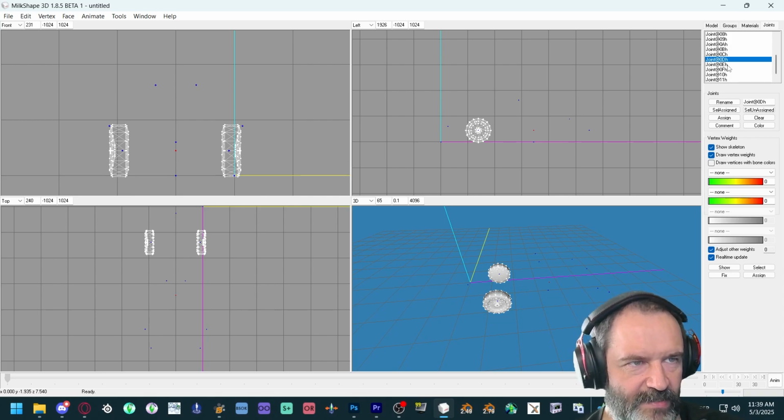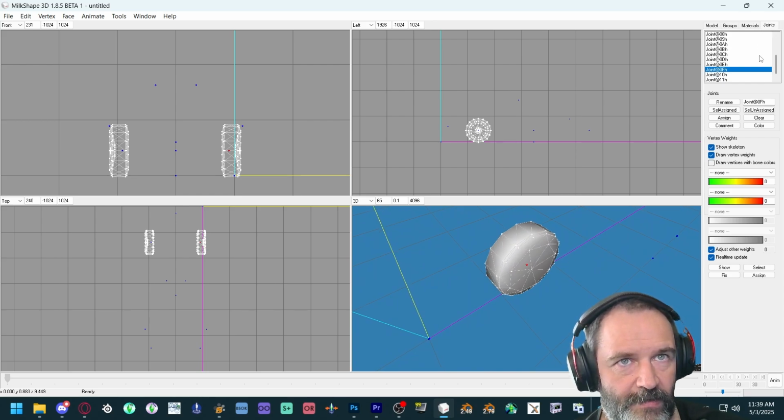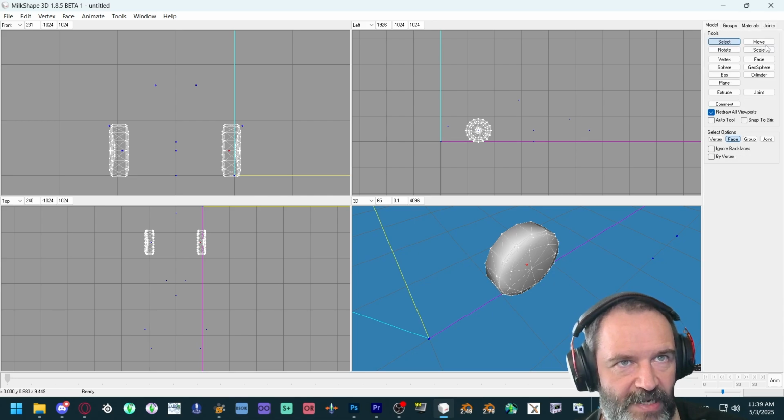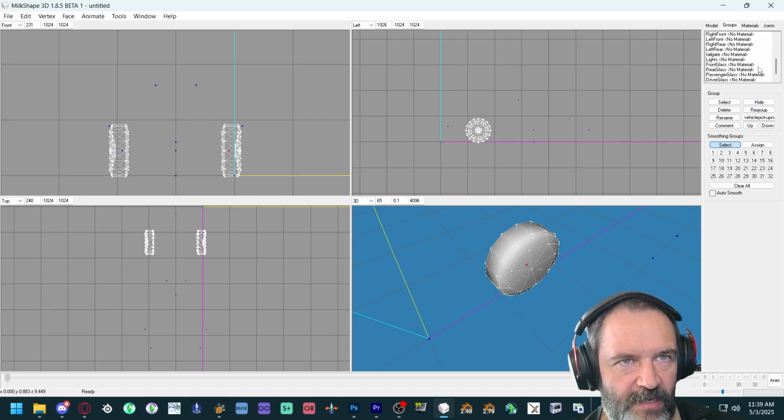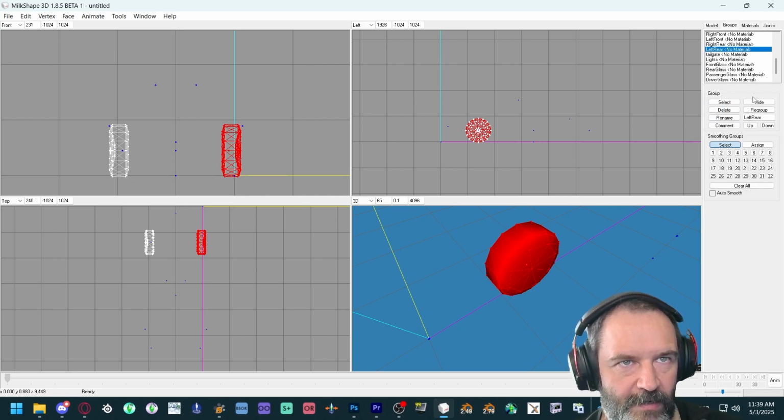We don't even need to unhide surface. Click E. E is not it. F. So F, if you scoot in the 3D viewport, we've got our left rear. So we go back to groups. And we're looking for left rear. Select, assign. We can hide that.